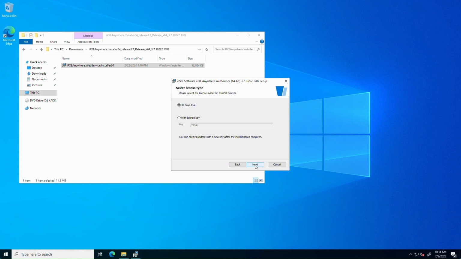For the license, either leave the default selection or enter your license key if you have one. If you do enter a key, make sure it is for the iPXE Anywhere Web Service, as the 2PXE Server key will not work. Leave HTTPS selected and then click Next.